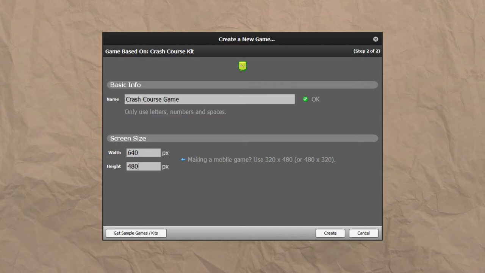Next, a dialog like the one here will pop up, where you can set the game's window size in pixels and name your game. We're going to name it Crash Course Game, though feel free to name it something else if you'd like. By setting the width and height dimensions in the screen size section, you are determining the size of the window, or view, that the player will see where he or she plays your game. In this case, let's go with a width of 640 and a height of 480, then click Create.